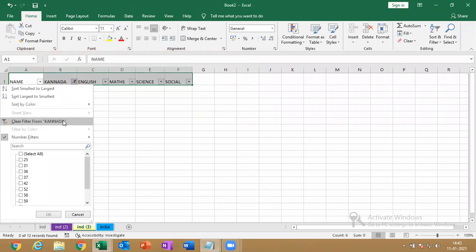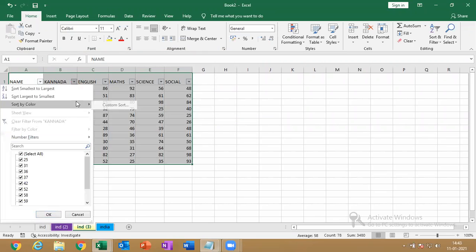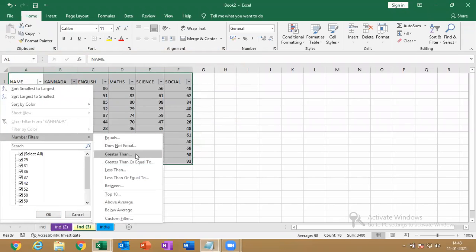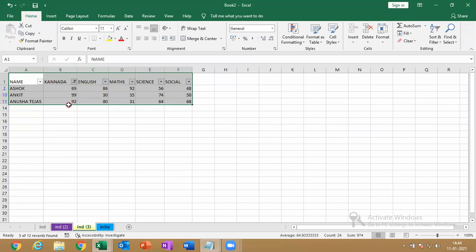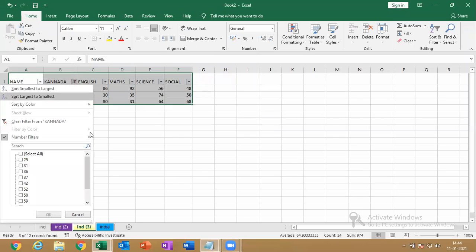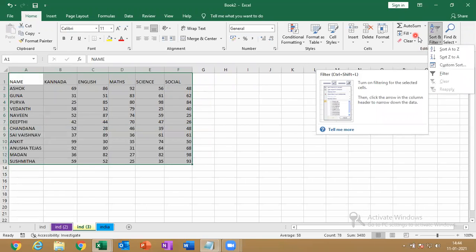Filter again. Okay, greater than 65. Greater than 65, I want to identify or highlight on the Kannada subject. See, those above 65 are highlighted. Again, just clear the filter. So these are the uses of the filter button. Even if I do not convert it into a table, I can add a filter button and use the filter options. Is that clear?